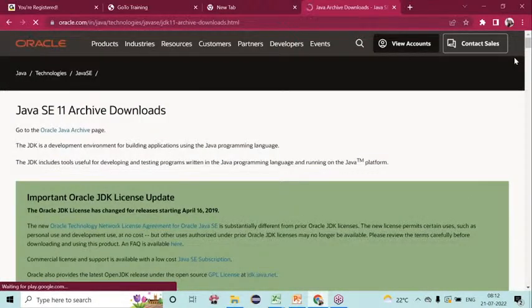Friends, Java is open source and free to use, and generally nothing needs to be purchased as a license to work with Java. But the Java license has changed since April 16, 2019. Java is a product of Oracle, and they have changed the license terms. The new Oracle Technology Network License Agreement for Oracle Java SE, in the green strip, is substantially different from the prior Oracle JDK license.